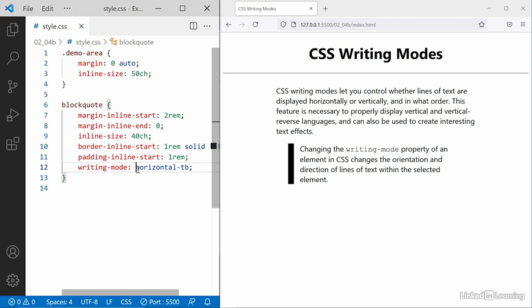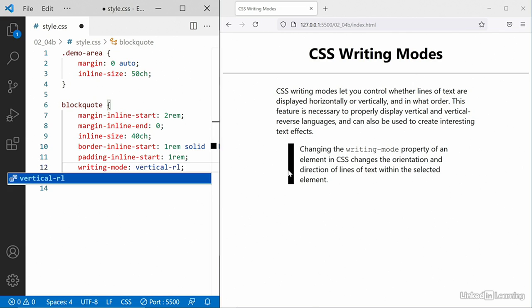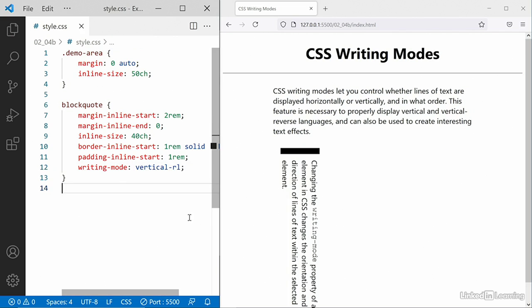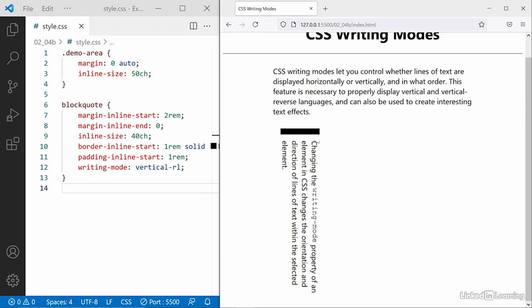Now let's see what happens if I change this value from horizontal TB to vertical RL. Now for left to right scripts, the content flows vertically from top to bottom, and the next vertical line is positioned to the left of the previous line. The effect is it looks as if we just tilted the text on its side, so it's now read vertically instead of horizontally, but the formatting of the text is the same.